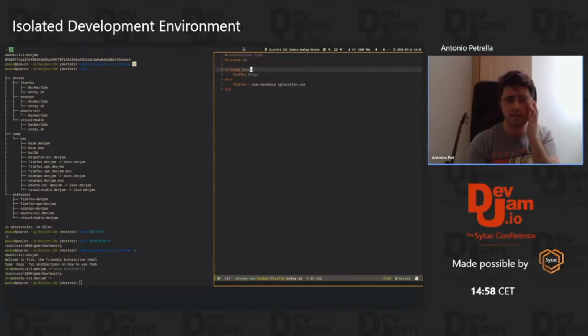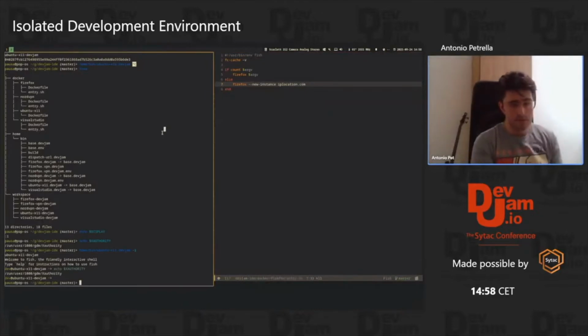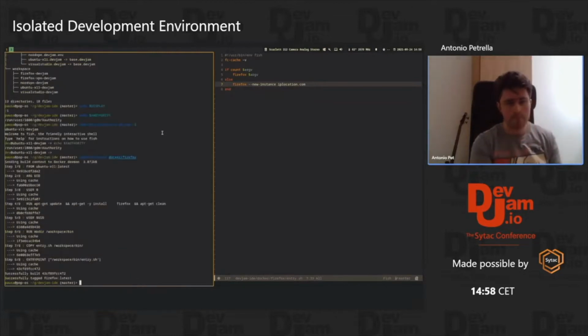The entry point is also quite simple. It's just, again, just an if. So the first thing it does, it refreshes the font cache. This is important in Linux, otherwise you won't see your fonts when you try to select them. And then if an argument is passed, Firefox will open with that argument. Otherwise, it will just create a new instance with the IP location address. So, okay, let's build this container. Build Docker Firefox. Of course, I already built it, so this was really fast.